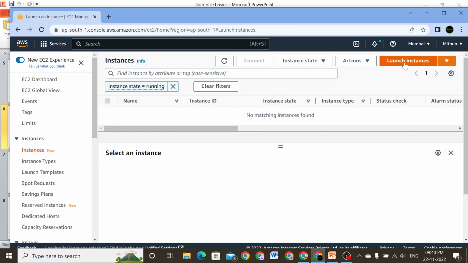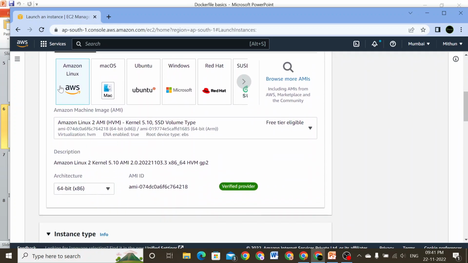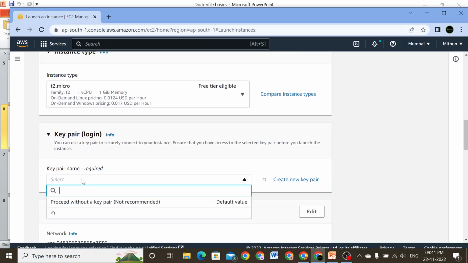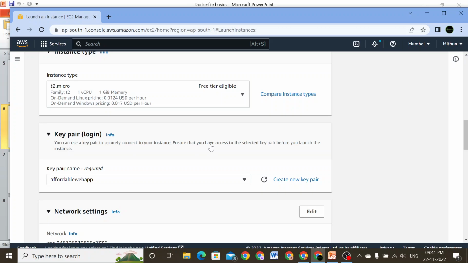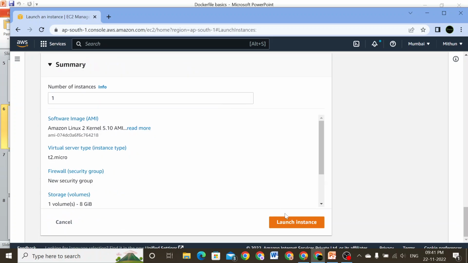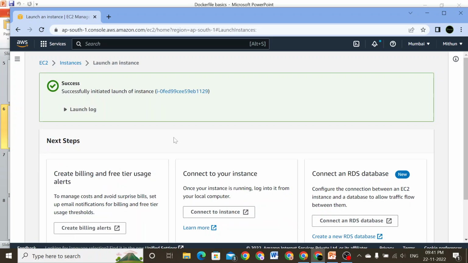So I will launch an instance here. I would name it Docker server. That's the name I'm going to give, and I'm using a Linux operating system. With the Linux operating system, it's on a T2 micro, and for the key pair I'm using the same old key pair that I have used earlier for connecting, and the rest everything would be the same, and I'm going to launch the instance. Okay, our instance is getting ready, so I will get back to the instances.